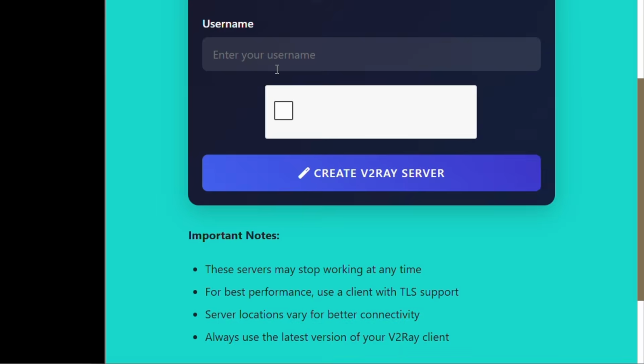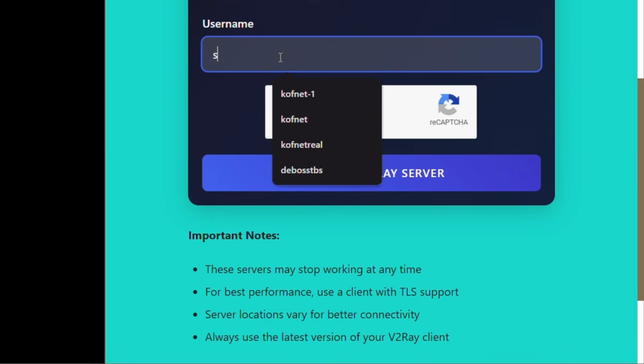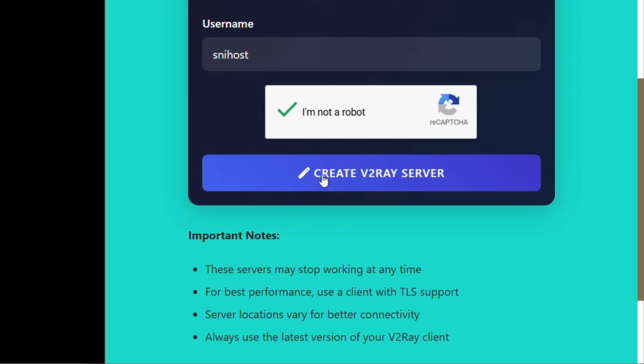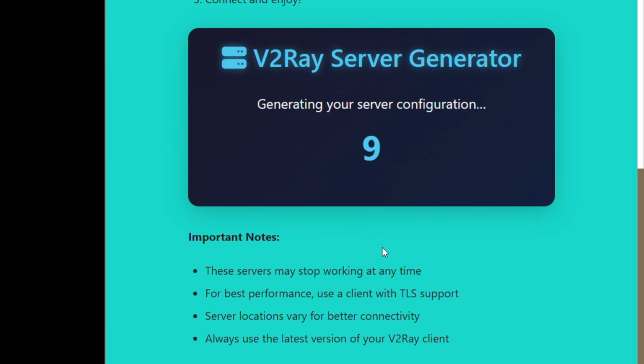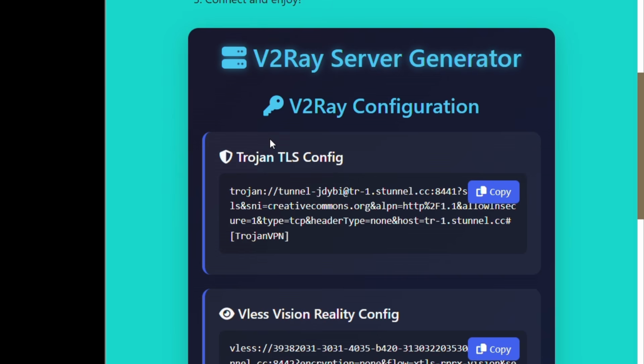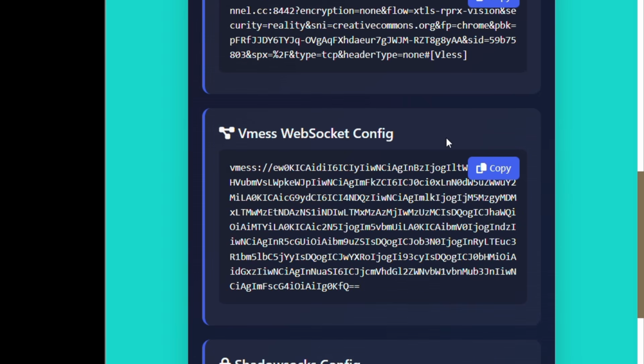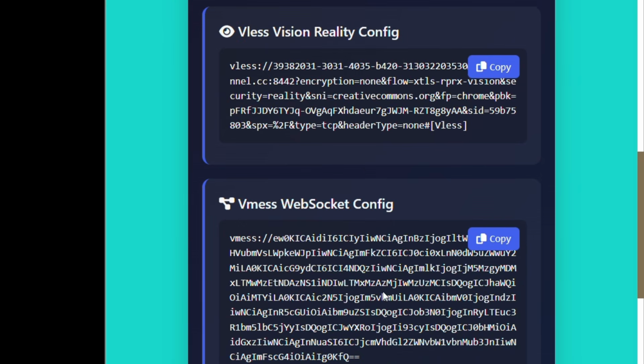We scroll down, and then here they will ask for a username. Just put on a username of your choice, and then verify that you're not a bot. After that, you're going to create your V2Ray server. Wait for a few seconds and your server will be created. Once your server has been created, you have Trojan, TLS config, you have V2Ray Vision, Reality config, we have VMS, WebSocket config, and much more. But the one which we want to focus on are these two over here. Either we're going to use the VMS or the VLS. So I'm going to copy the VLS, for example.